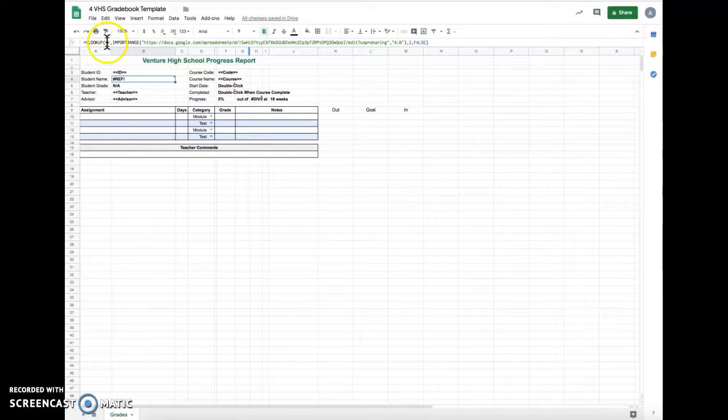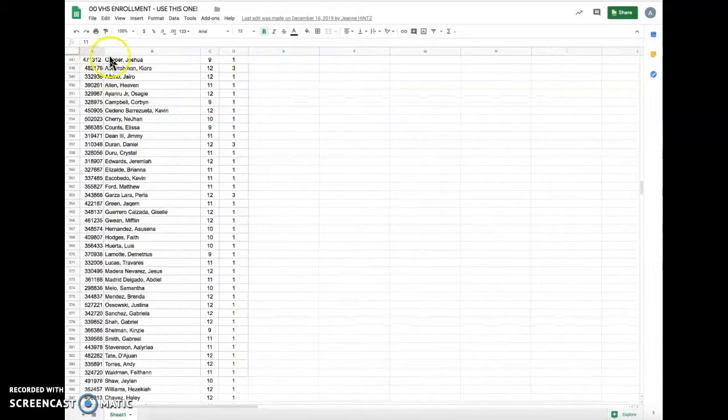So all this formula does is look up based on what's in cell B3. So B3 right here is our ID number. So based on what's in B3, it's going to import the information from this spreadsheet, which is the one Jeannie uses, and then it is going to compare column A to column B. So you give the ID number, which is in column A, right here, and then it will look up what is in column B based on that ID number.